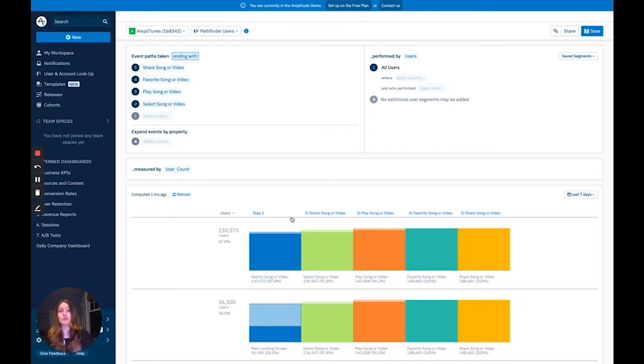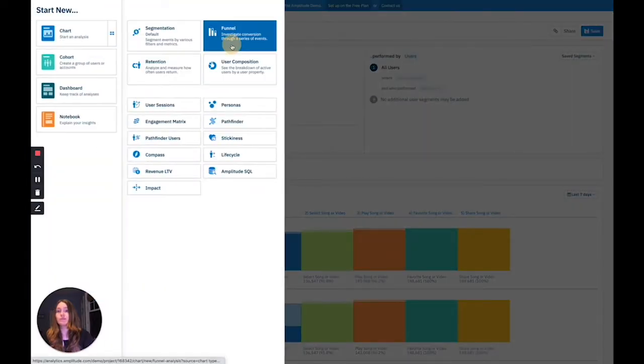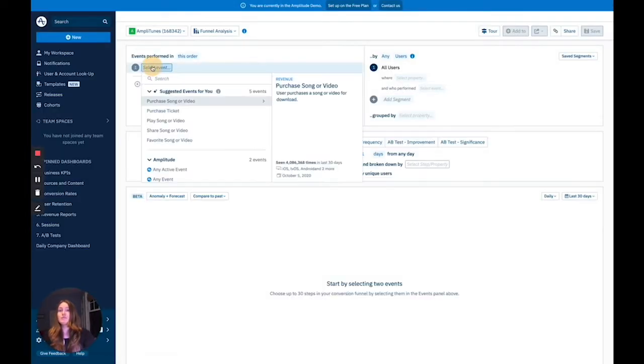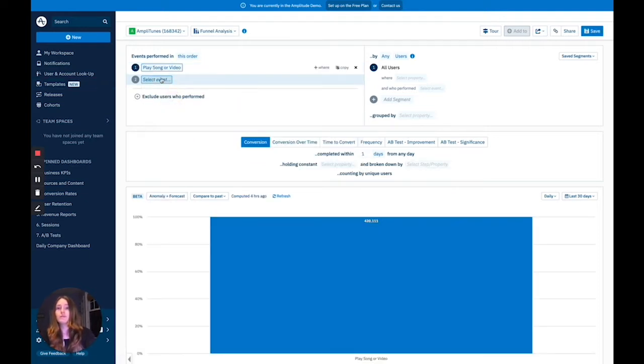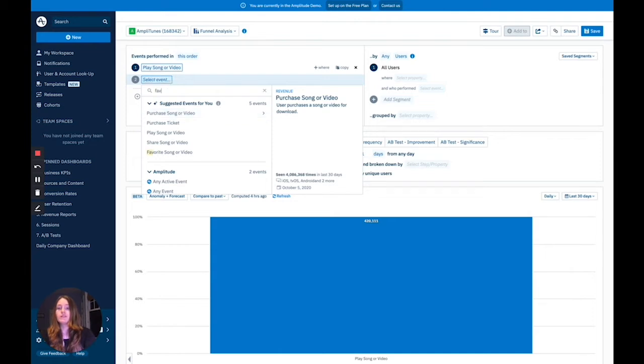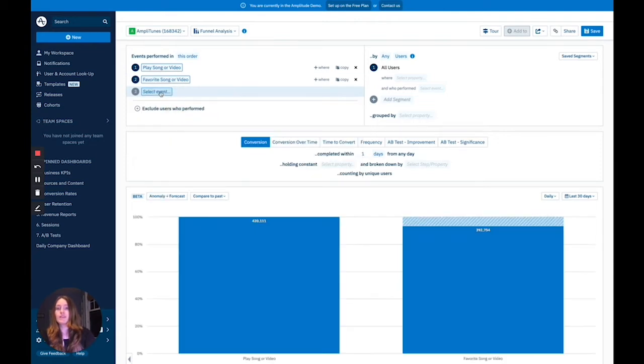Once I think I know the common path that users perform to take an action, I can then create a funnel that tells me the conversion between each step of the funnel. In the example where I'm PM of share, I might use people who played a song, favorited it, and then shared.